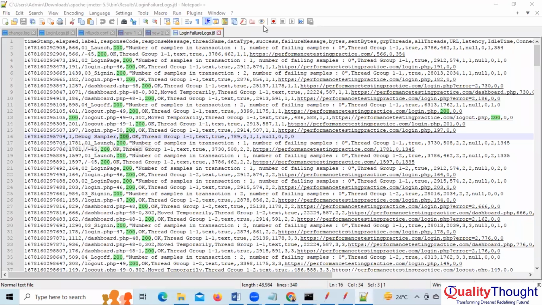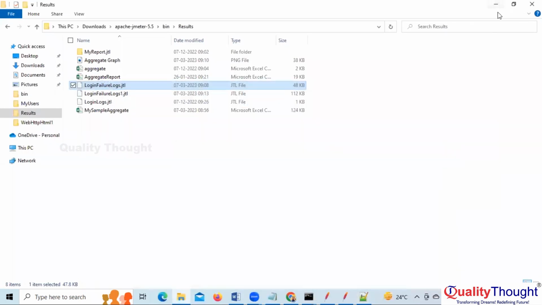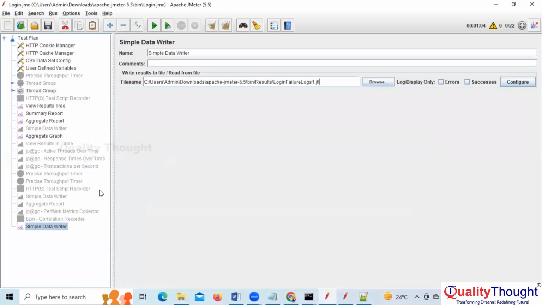So having this simple data writer is very important. You need to definitely have this simple data writer so that you can read the logs. And it is always recommended to select errors for your simple data writer.